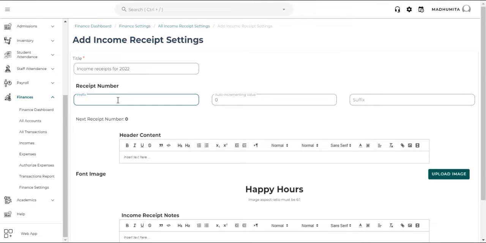For example, give the receipt number a prefix and a suffix and a value like the first value. Now when you generate a next income receipt, this number will increase to the next number automatically and you don't have to manually input the numbers here.